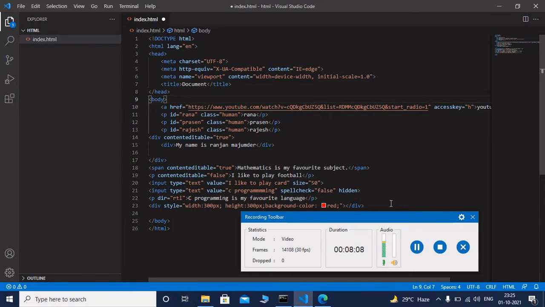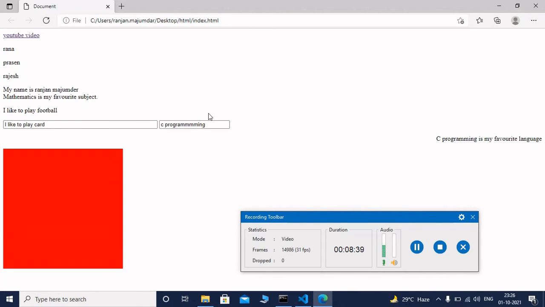Now the next is tab index. Suppose this is the first text box and this is the second text box. I am omitting hidden from here, and I am writing here tab index 2 and here tab index 1. If I save it and refresh it, tab index 1. If I press tab, it will go to the tab index 2.